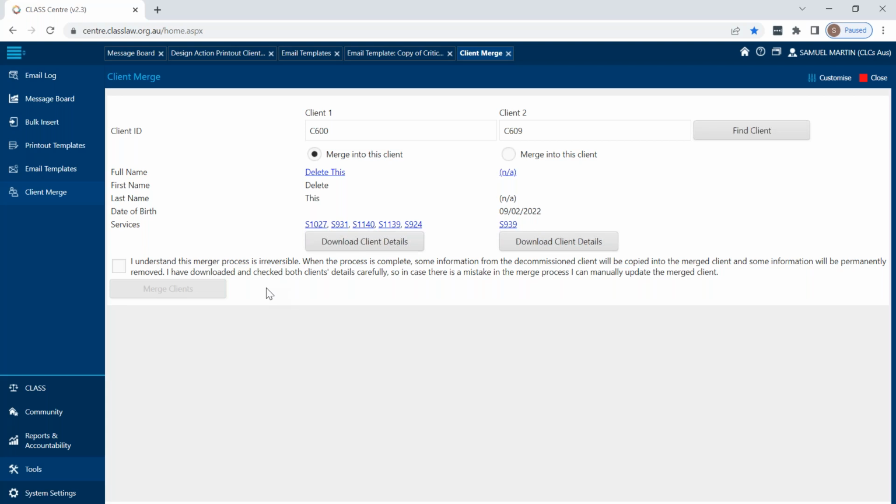Oftentimes, I'm saying things like, class will give you this warning message, but it's not technically true. Like if you copy in clients, it'll say this process can't be reverted, but you could always go in and select the service that you copied and then delete it. This process, there is one way to reverse it, but it's not going to happen. I'll tell you what it is.